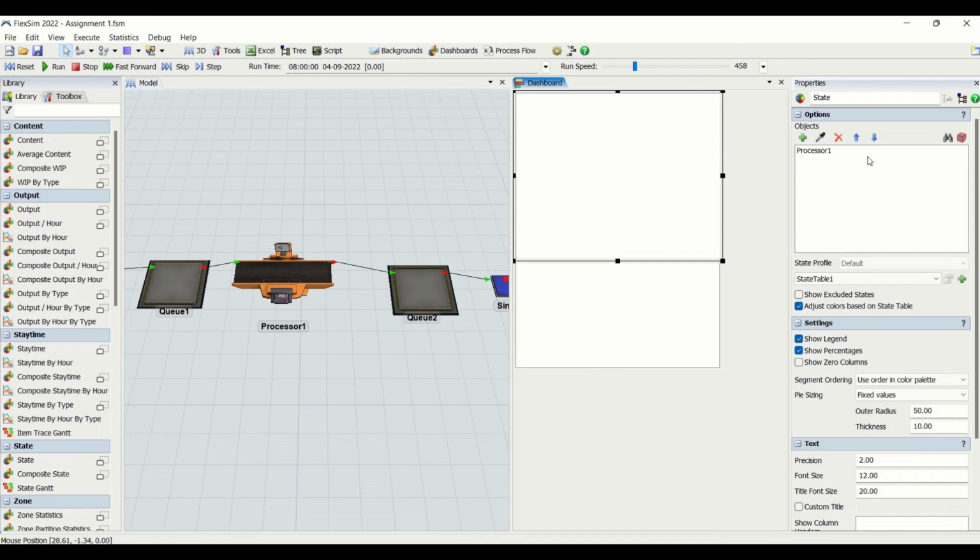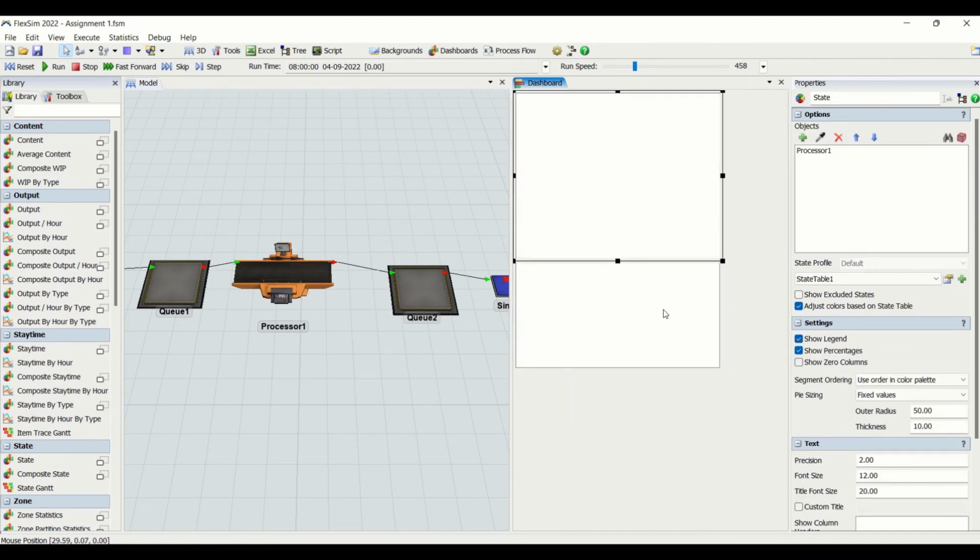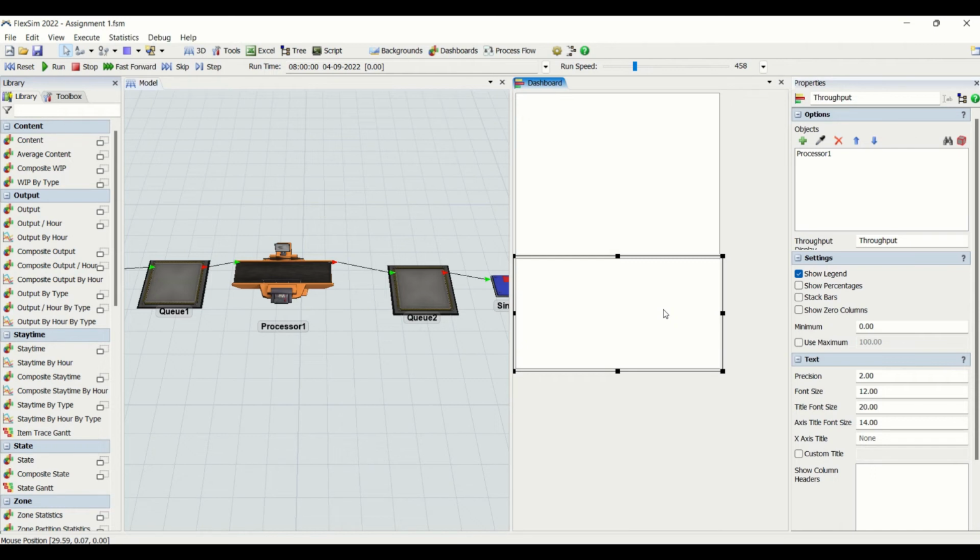So I will select processor. I'll click on the throughput graph. I'll click on this sampler, and again I'll click on the processor. So in both of the state and the throughput dashboard graphs, we have selected processor. Now what we're going to do is we're going to reset, and we're going to check whether it is showing.